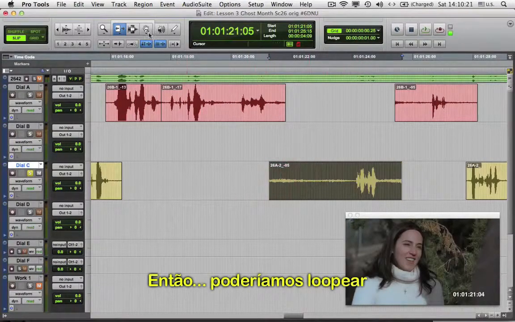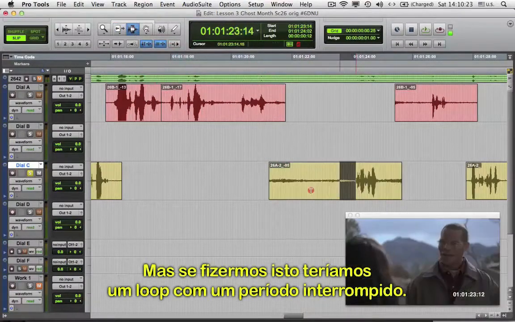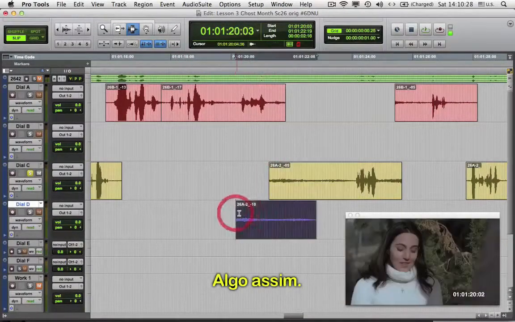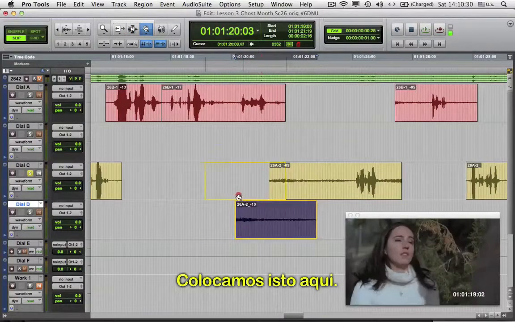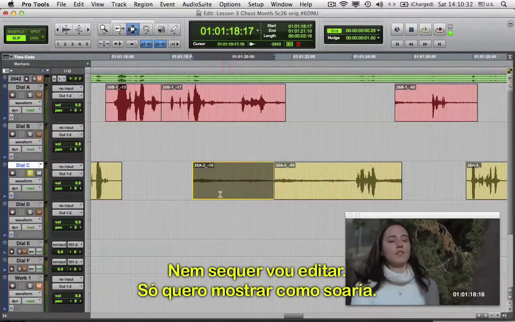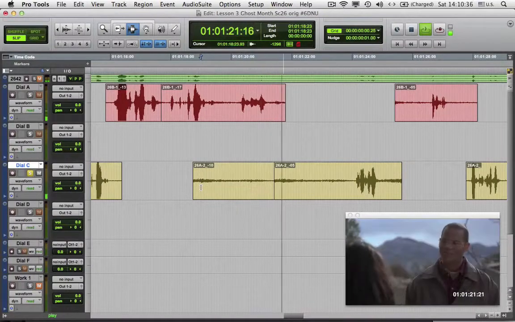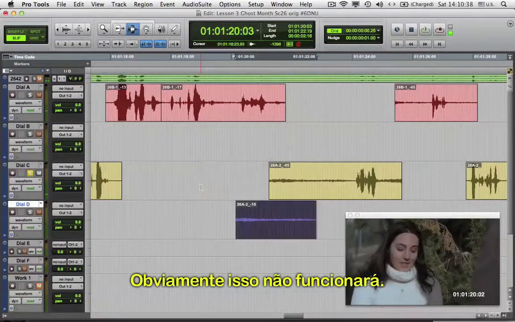So we could loop it, but if we were to loop this section, what we'd end up with is an interrupted period, something like this. So we put this here, not even going to worry with an edit, just show you what it's going to sound like. Obviously, that's not going to work.